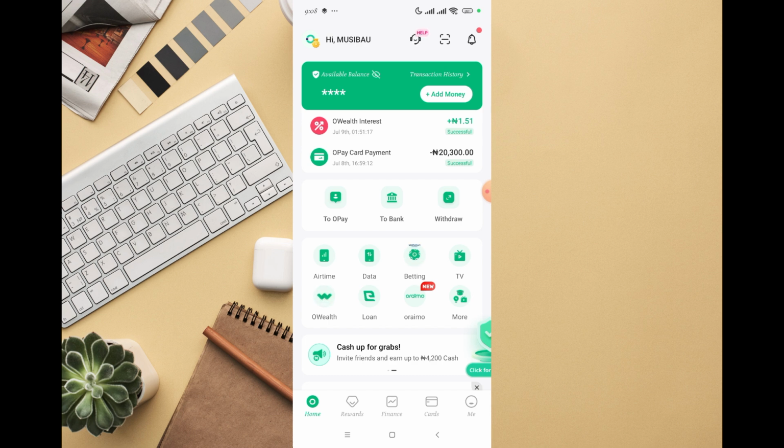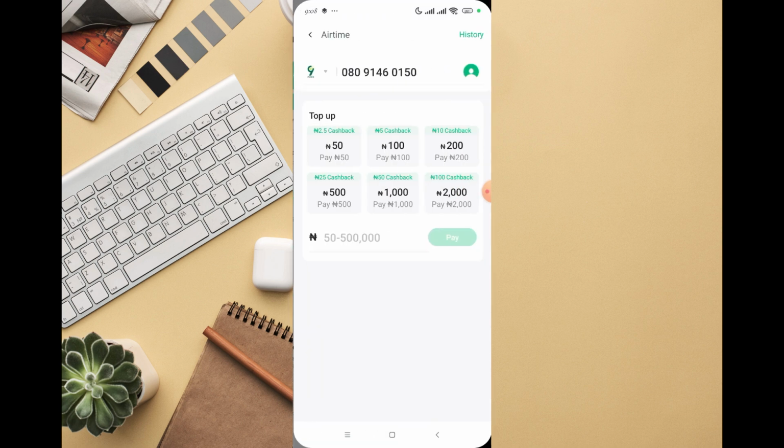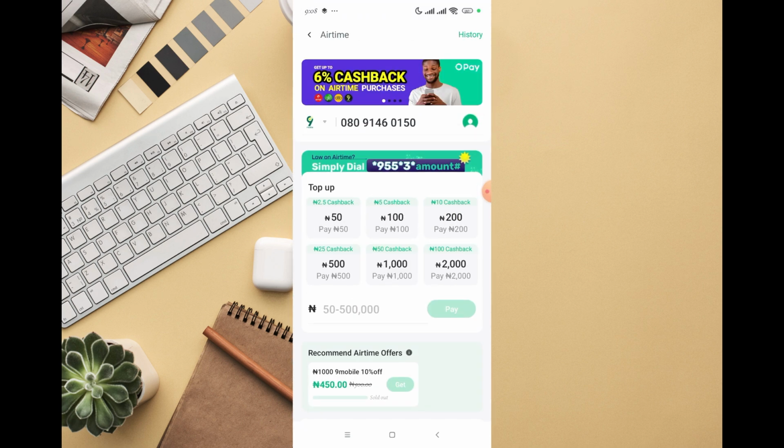So if I navigate to airtime or data, let's say I navigate to airtime right here. On this airtime page, you can see if I top up 50 naira to my number, I'm going to earn 2 naira 5 kobo. And if I top up 100 naira, I'm going to earn 5 naira. If I top up 200 naira, I'm going to earn 10 naira. And if you top up 2000, you're going to earn 100 naira.